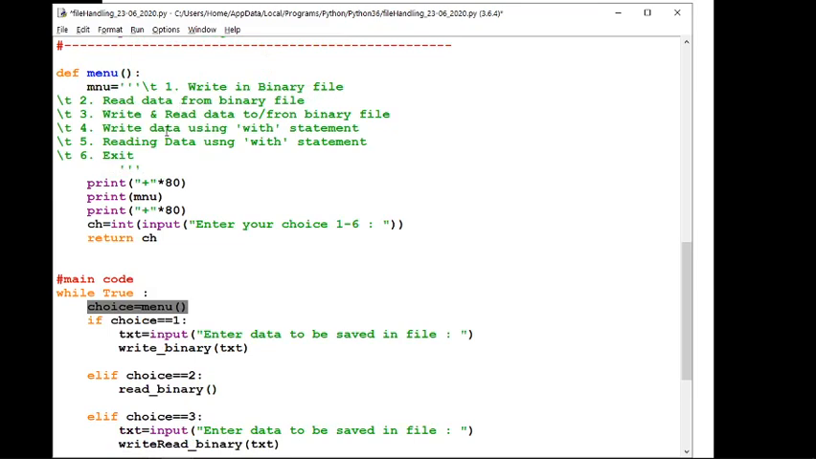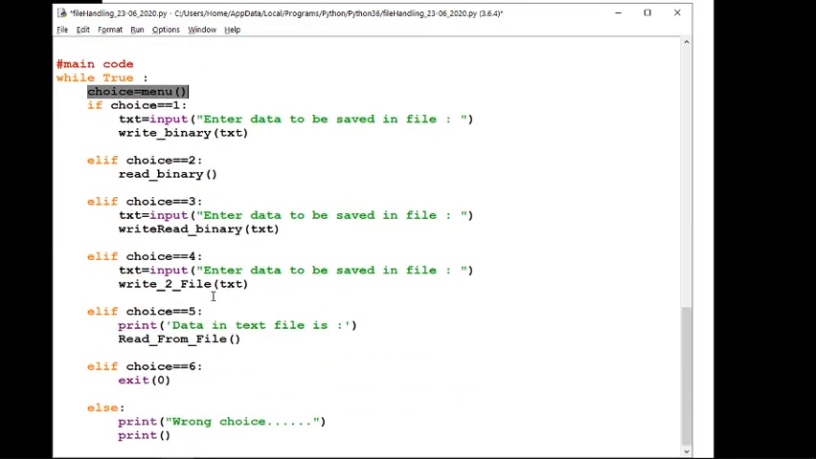So try to use this technique in your program to handle your functions with the help of a menu. Okay, so I think it will be easy for you.